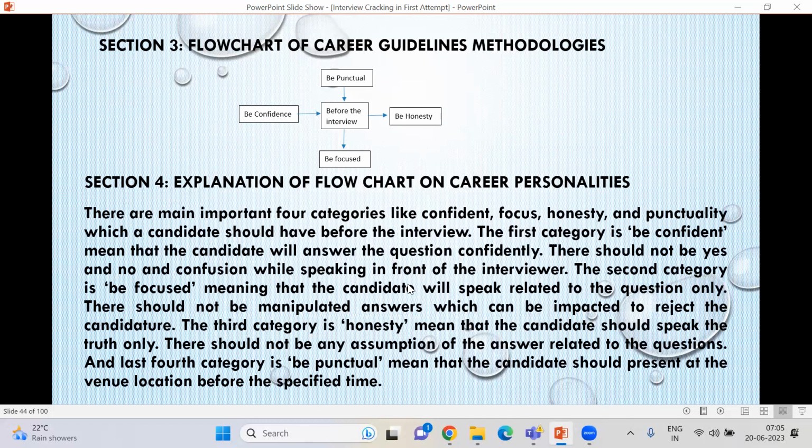The second category is to be focused, meaning that the candidate will speak related to the question only. There should not be manipulated answers which can lead to rejection of the candidature. The third category is honesty, meaning that the candidate should speak the truth only. There should not be any assumptions in the answers related to the questions.